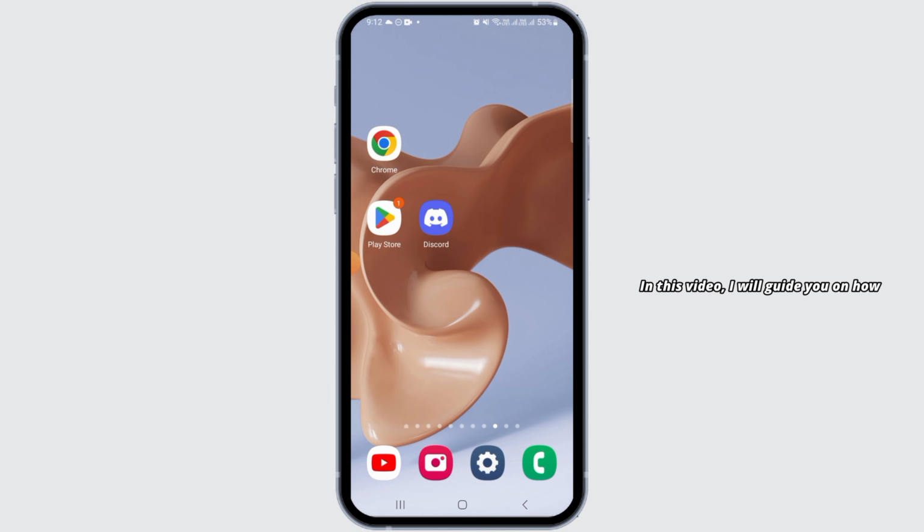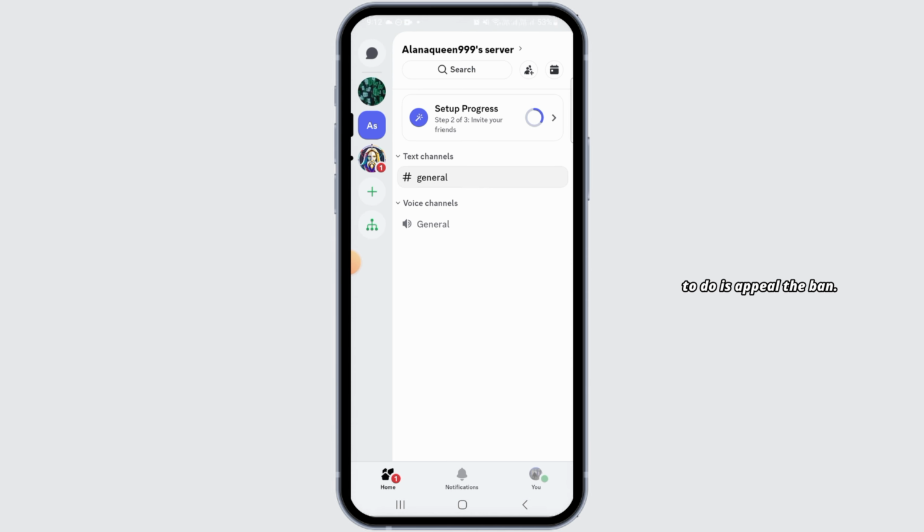Let's begin. In this video, I will guide you on how you can rejoin a Discord server when banned. The first thing you want to do is appeal the ban. The most straightforward way to rejoin a server is by appealing the ban. If you know who banned you, you can try to reach out to them directly through DM or through any other social media, then explain to them why you should be unbanned.